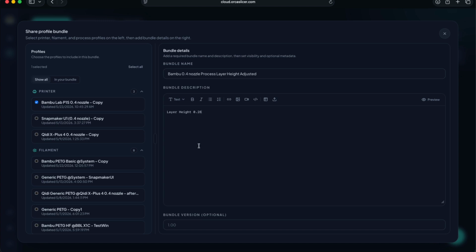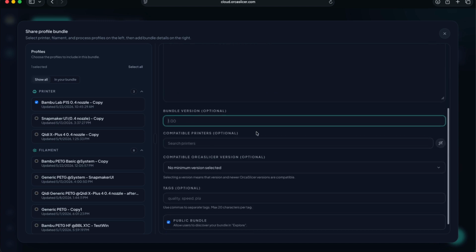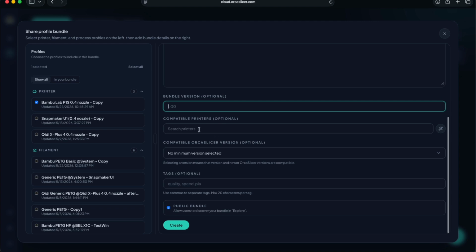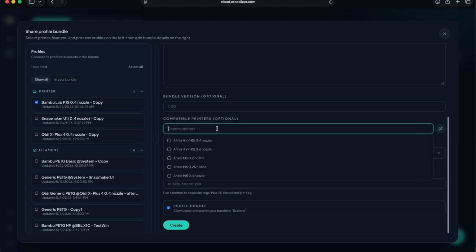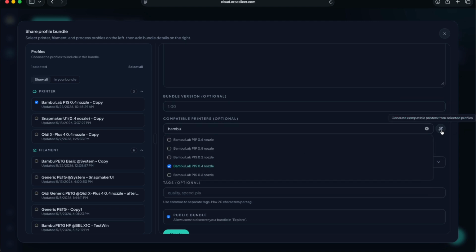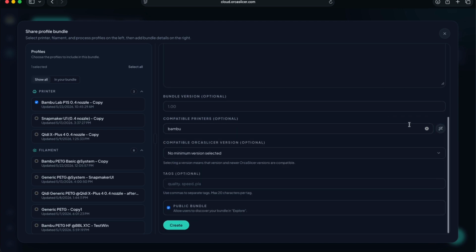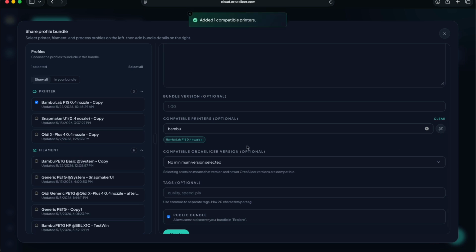Let's just leave it at that. You can add a bundle version, which is optional. You can also add compatible printers, which is optional. But in this case, I'm going to add the P1S here. You can click on this option here, which will generate the compatible printers from the selected profiles itself. What that does is read the particular profile and find the printer name that's being used.